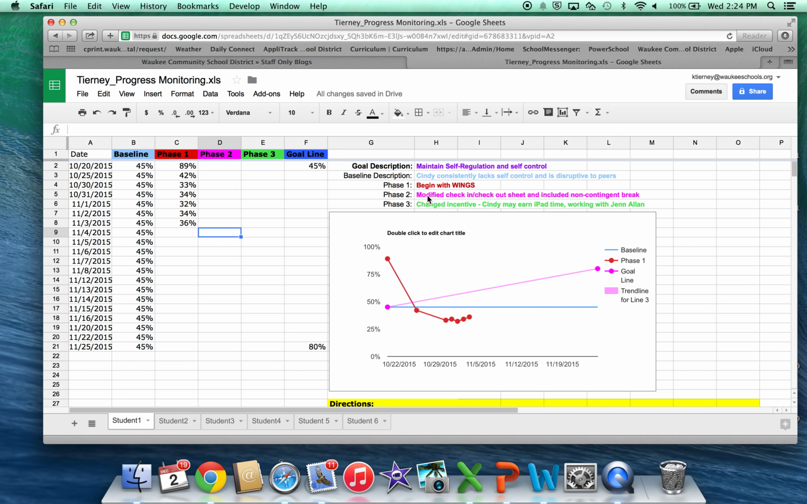So assuming I'm just going to phase 2, this is when I'd start to type in this document here on this side and make a quick note that I modified the check-in, check-out sheet to include hourly check-in, check-outs as opposed to full couple hour increments. And then we also included a non-contingent break because what we found is that Cindy just needs a break. She is struggling and we need to give her non-contingent breaks. Disregarding any sort of behavior, she automatically gets a break at certain times throughout the day. Let's see how that does.